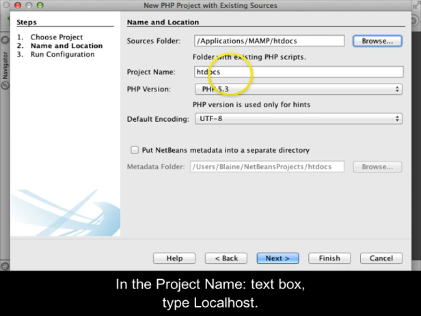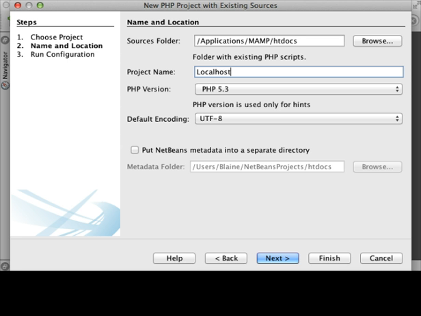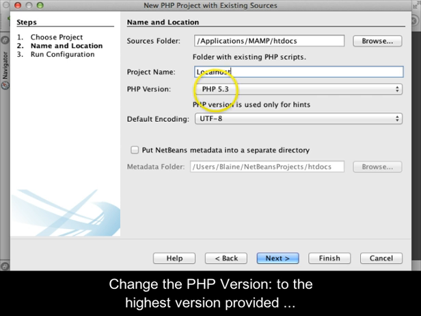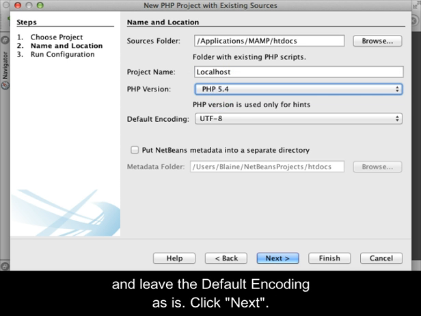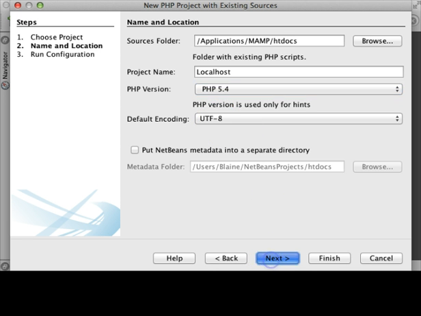In the project name text box, type Localhost. Change the PHP version to the highest version provided and leave the default encoding as is. Click Next.